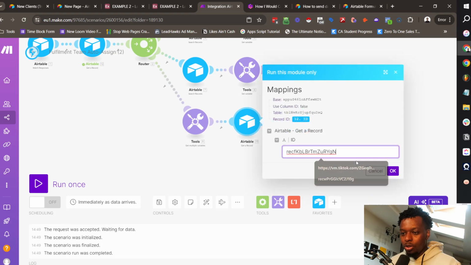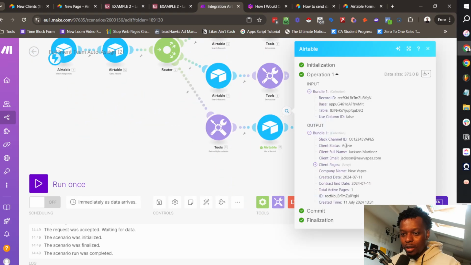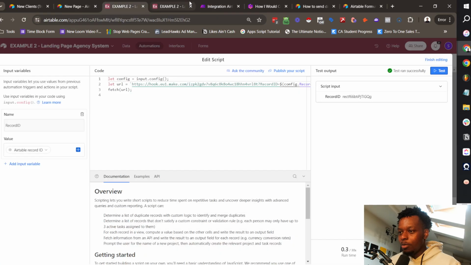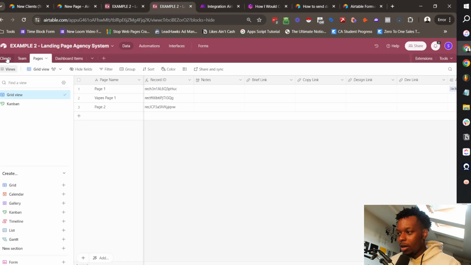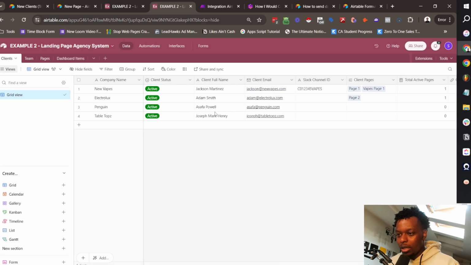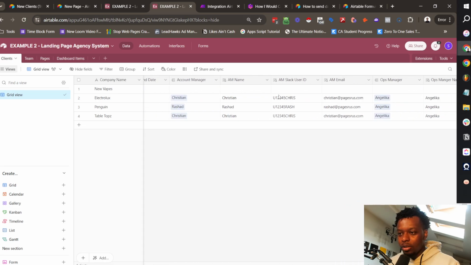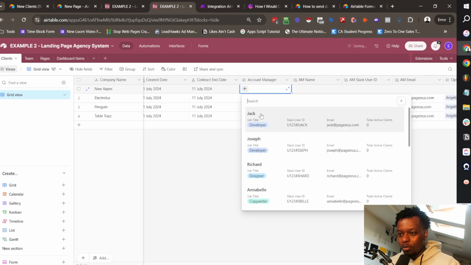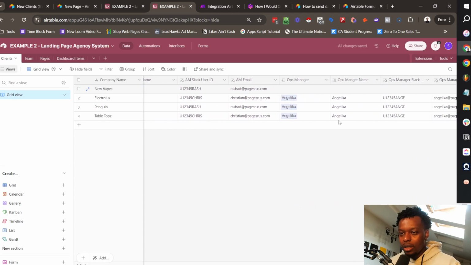We'll run this module using this ID. And then what will happen is it will spit out this client, Jackson Martinez, and the status, full name, email is all there. And since there are no assigned people to Jackson Martinez, we will do that right now. So Jackson Martinez is New Vapes. So let's just give him a random account manager. So let's give him Rashad as an account manager, and then we'll give Angelica as the ops manager as well.